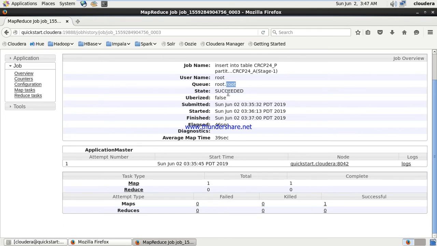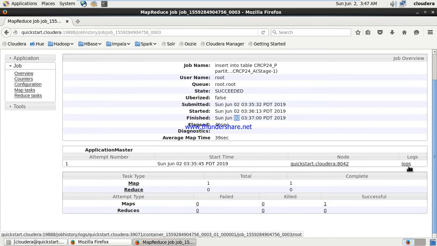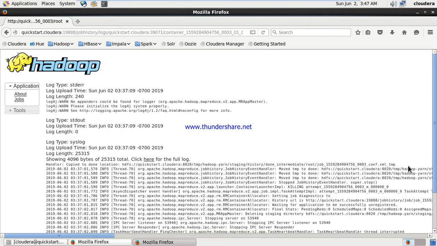What are the 3 types of schedulers in MapReduce? FIFO, capacity, and fair. And what is succeeded? Average we'll see later. And when we created, when we actually ended, and when it has finished. And if you want to see the logs related to the job, just click on logs.